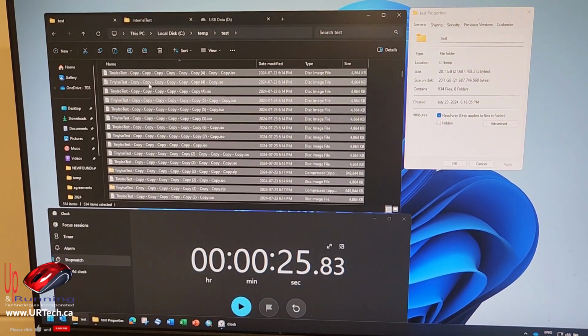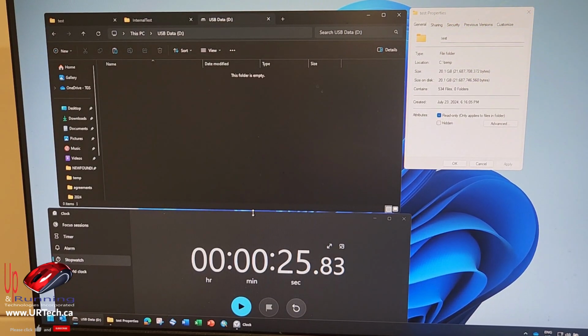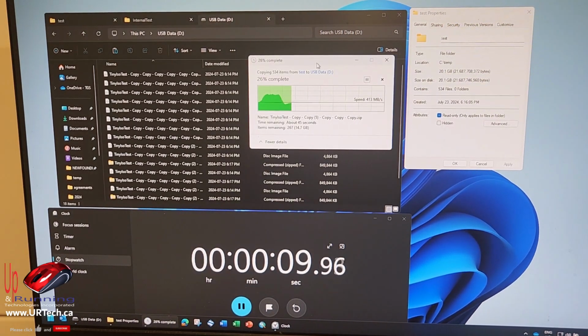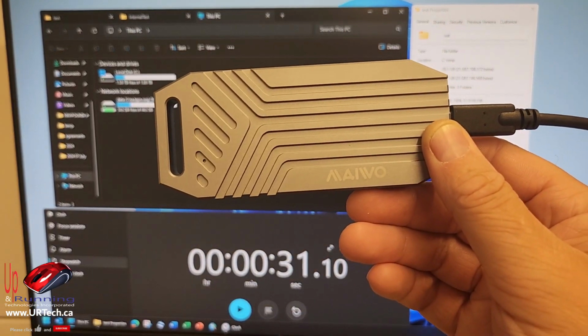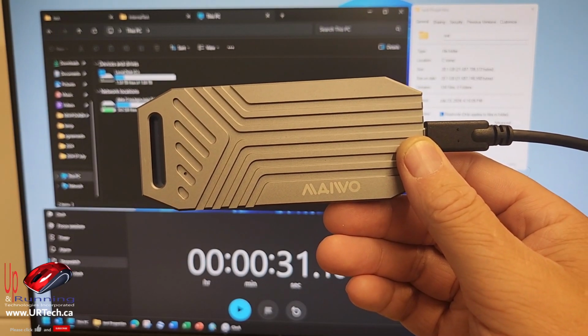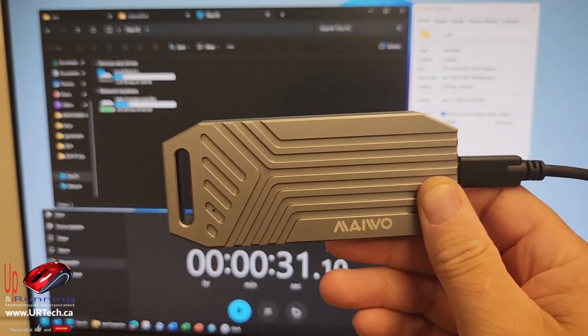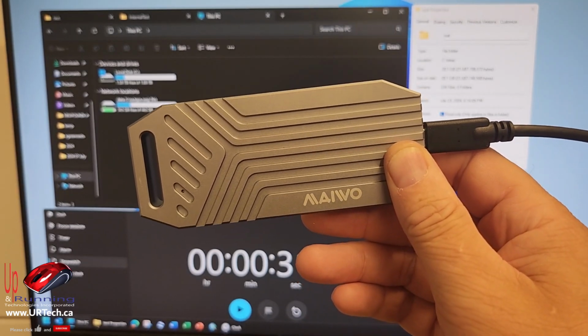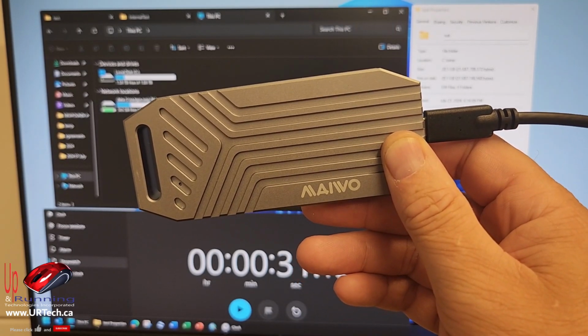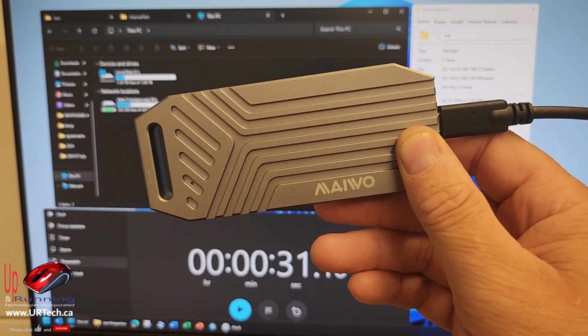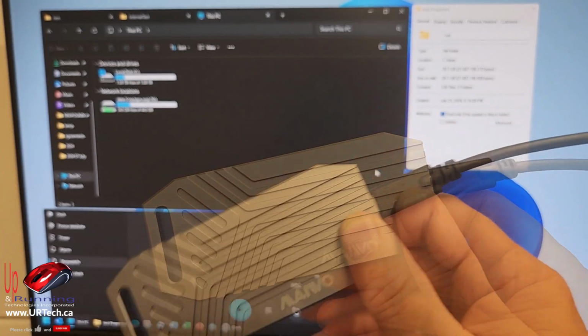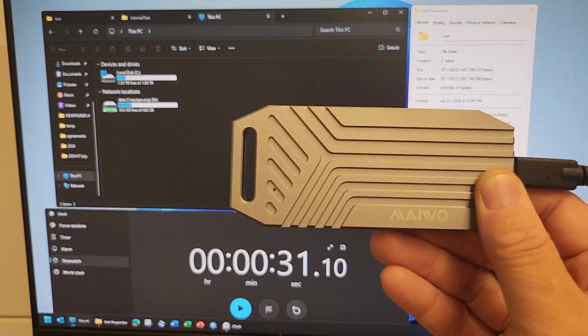Now let's take those same files, copy, and let's put them on the external and see how long that takes. Wow, so let's call that 31 seconds. So it is definitely not that much slower to use the Maiwo, and that's M-A-I-W-O, USB 4, which in this case is Thunderbolt 4, external kit combined with a Silicon Power 4TB UD90 M.2 PCIe SSD on an M.2 connector inside here via Thunderbolt. That is impressive.